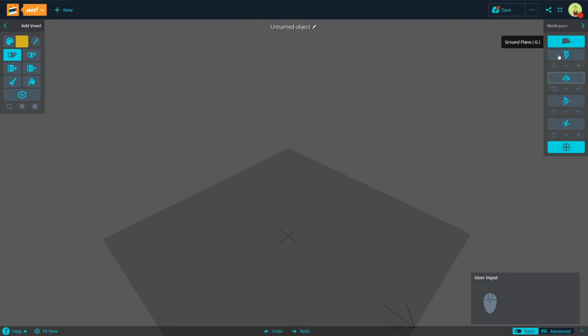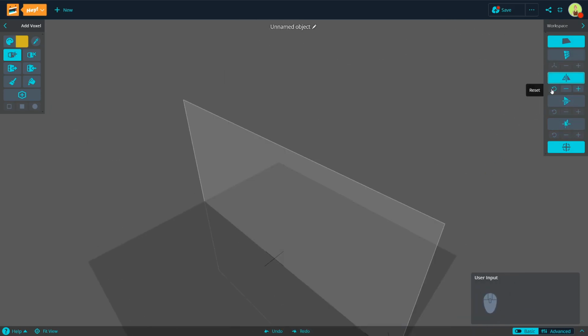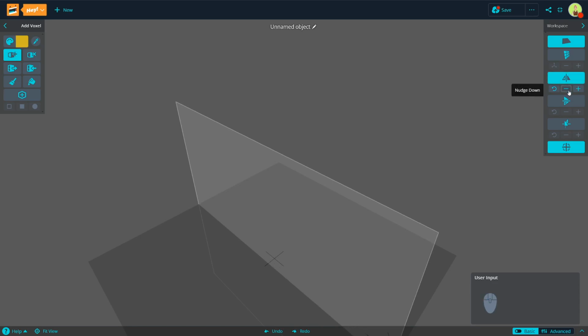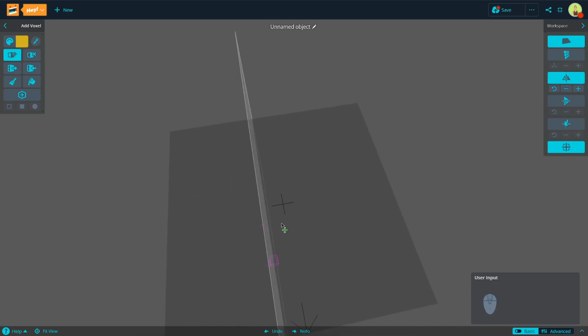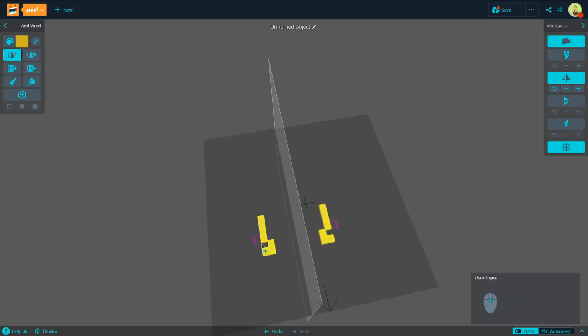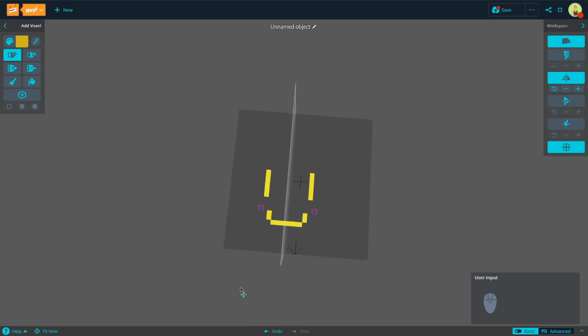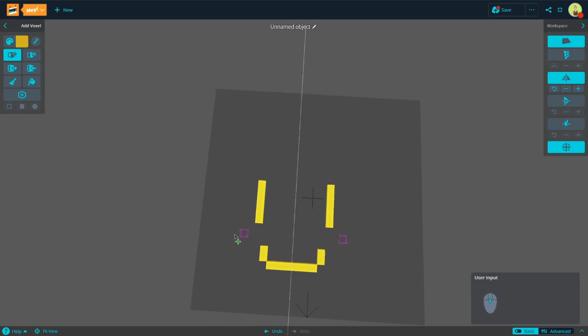And just like the work plane, you can adjust the positioning of it. So with this as our center, you can now see that our little smiley face that we're adding is no longer perfectly in the center, but it is mirrored perfectly to itself.